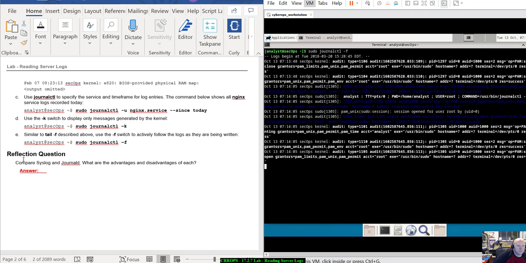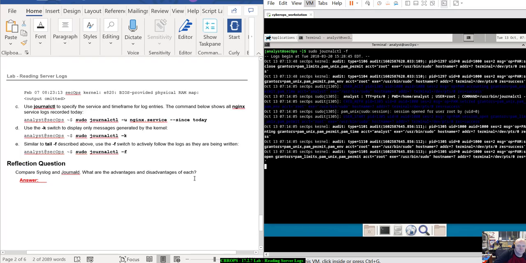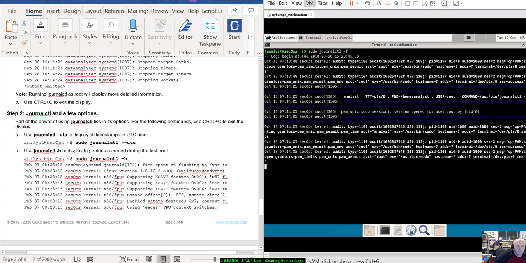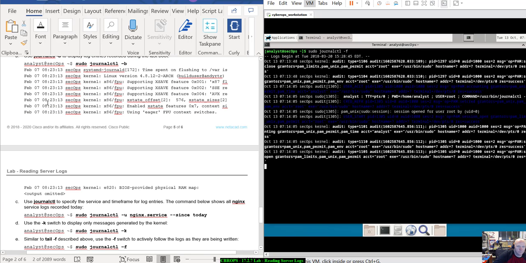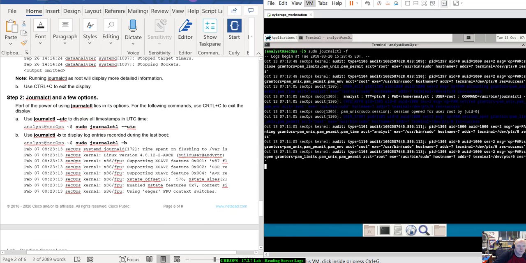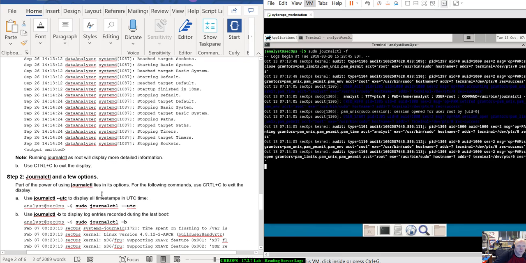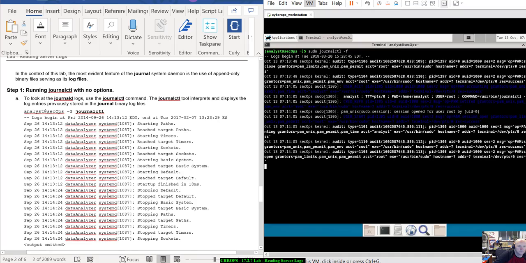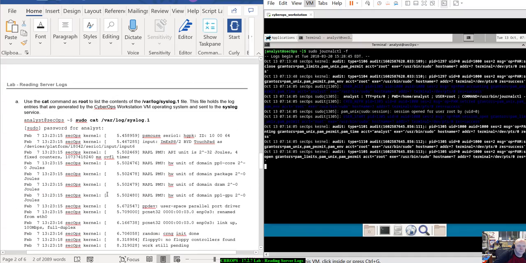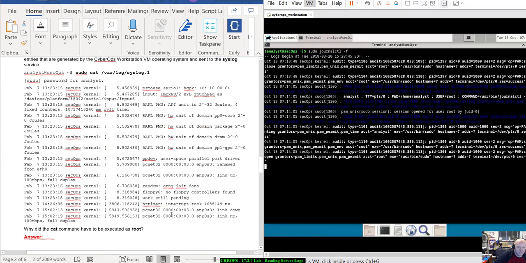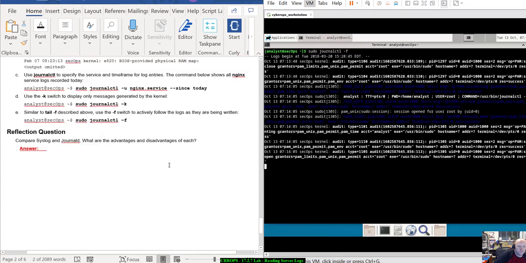Alright, so compare syslog and journald. What are the advantages and disadvantages of each? Alright, so journald is the daemon running, recording all the entries, and then up here the syslog is actually looking at syslog messages. So I'll let you guys answer that. But there are advantages and disadvantages of each. Just list a couple of those and you should be good.